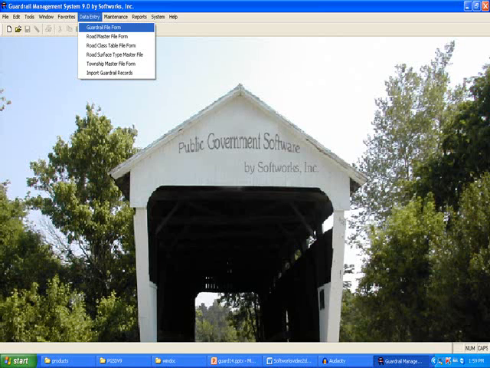The Data Entry drop-down menu allows access to all data files used by the Guardrail Management System. The main data entry form is the Guardrail Master File form. This is the file that will contain all the guardrail records. The Data Entry drop-down menu also allows maintenance of the Road Master File, the table files associated with it, and the Township Master File. The last option provides a means to import guardrail records that have been entered at a different location.